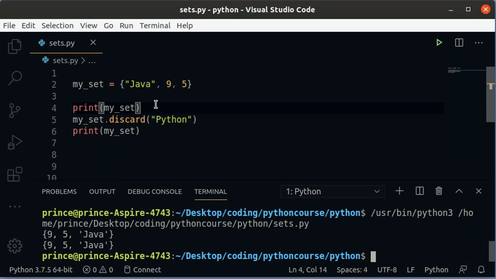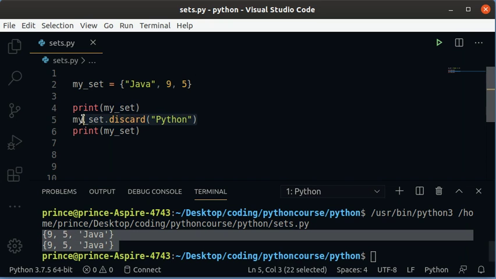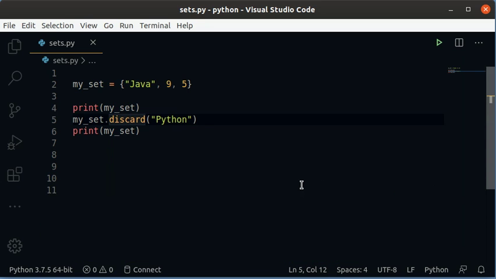If you use the remove method and try to remove something that doesn't exist within our set, we get an error. But if we use the discard method and try to remove something that does not exist, we don't get an error. So this one prevents your program from crashing in case the element you're trying to remove does not exist within our set, while the remove method will cause your program to throw an error if that element doesn't exist. So that is the difference between remove and discard.